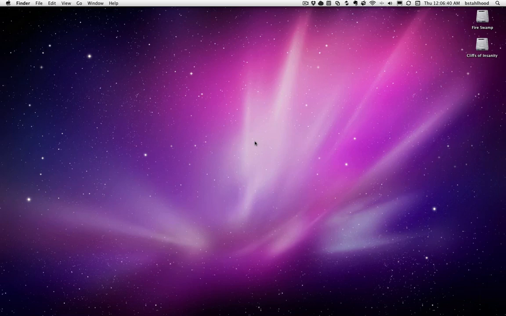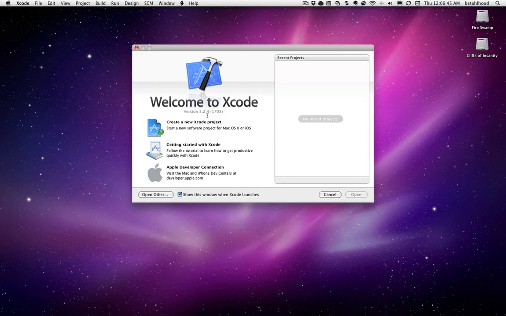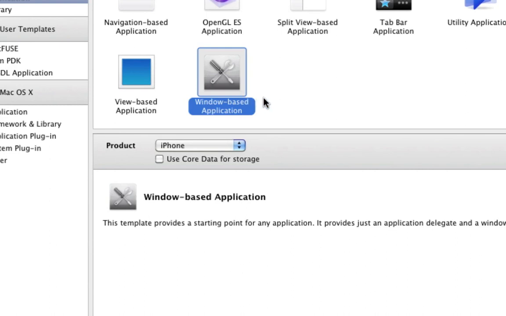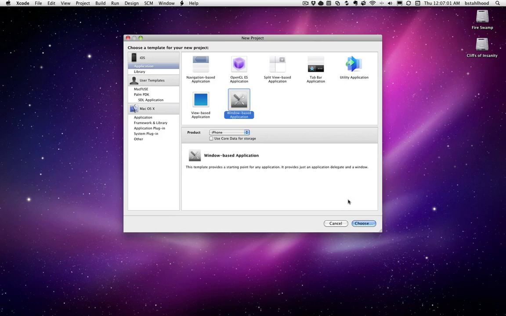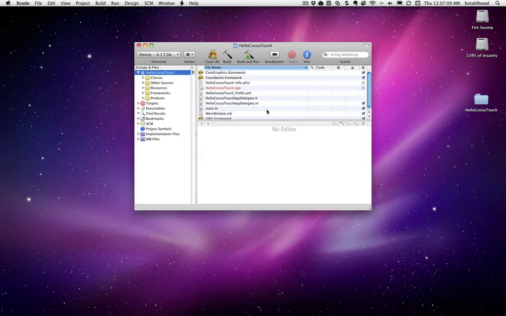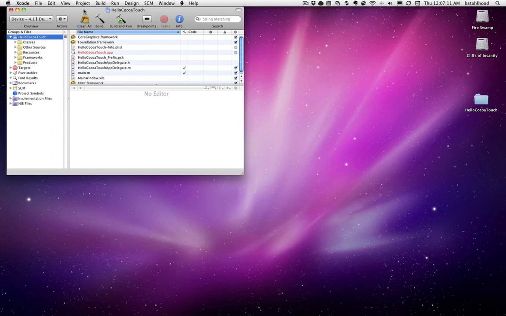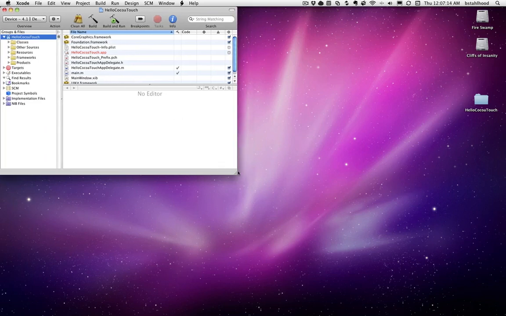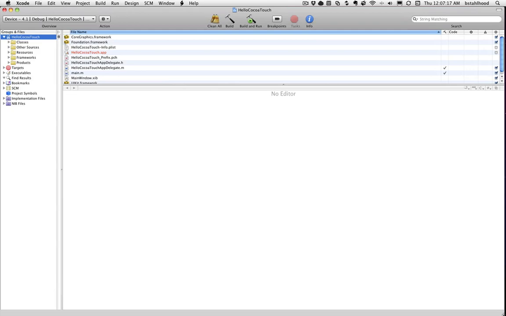I'm gonna go ahead and load up Xcode here. And with our dialog, the first thing we're gonna do is just create a new Xcode project. We're gonna choose window-based application, leave all the defaults, product should be iPhone, uncheck core data. We'll eventually get into the details of what these other templates and choices mean. But let's just stick to the basics, window-based application. And hello, Cocoa Touch. This is to follow in the footsteps of most first apps you write, Hello World apps. But with a little bit of a twist using UIKit for iOS.